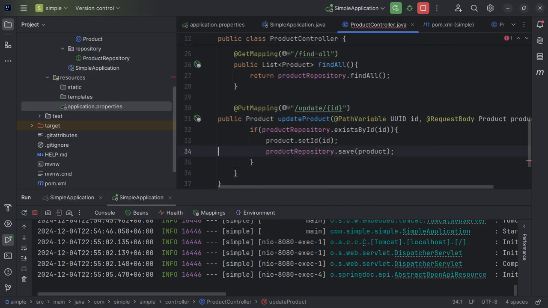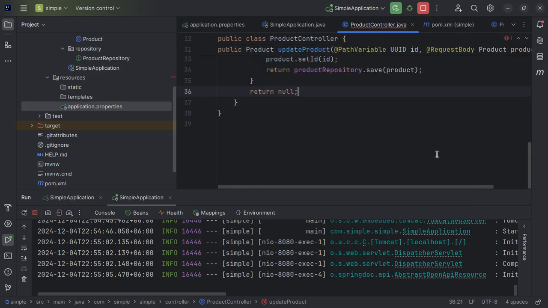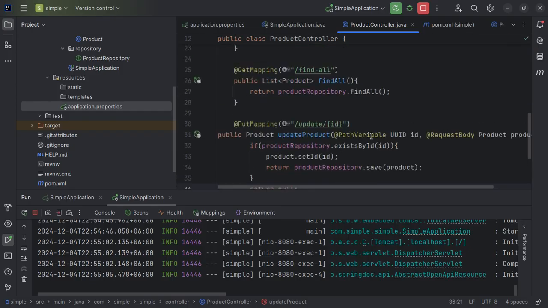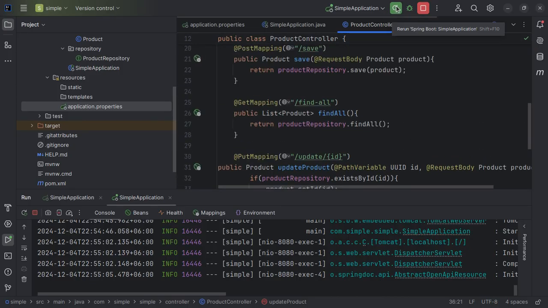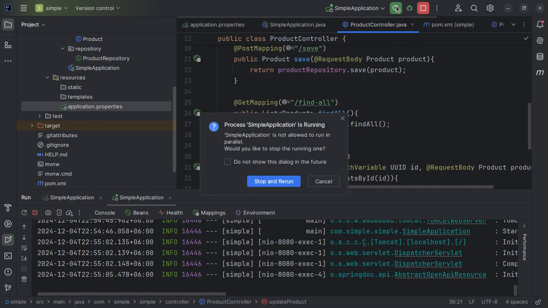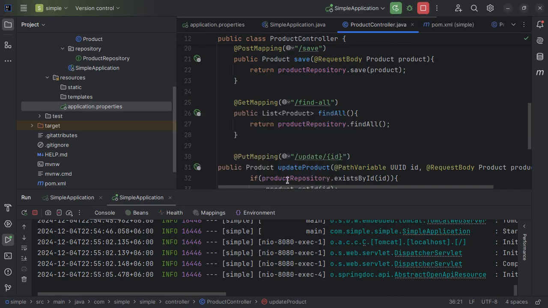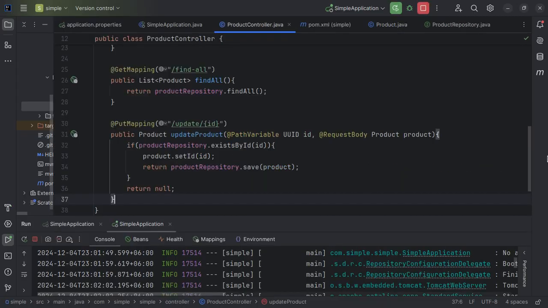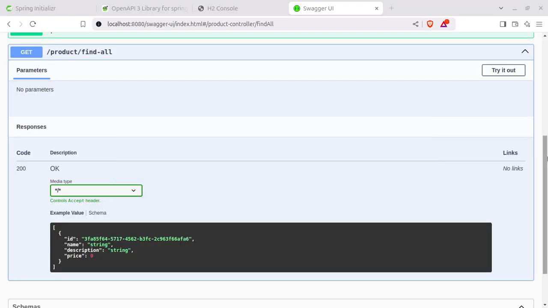Then I will simply return. Okay, else I will return null. Okay, it's just simple. So now I have to run this project, and I am running this project again. So the project is running successfully, and I have to refresh this swagger.